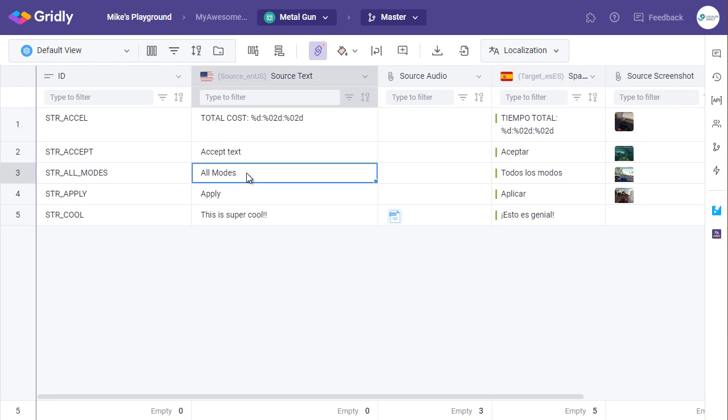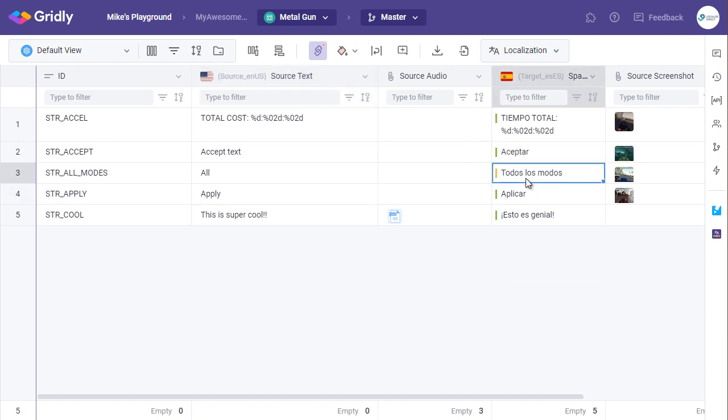If I now go back to source and make a change here, we'll then see that this will then flag this as being out of date. So what we can do here is then change this, enter, and it's now back up to date.